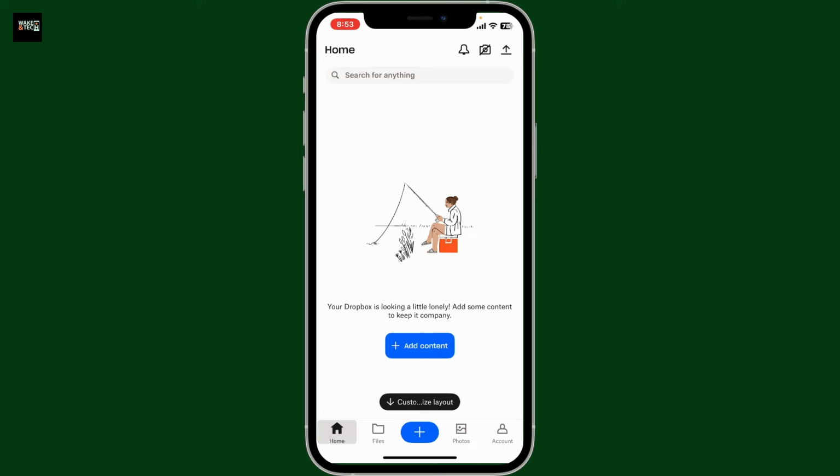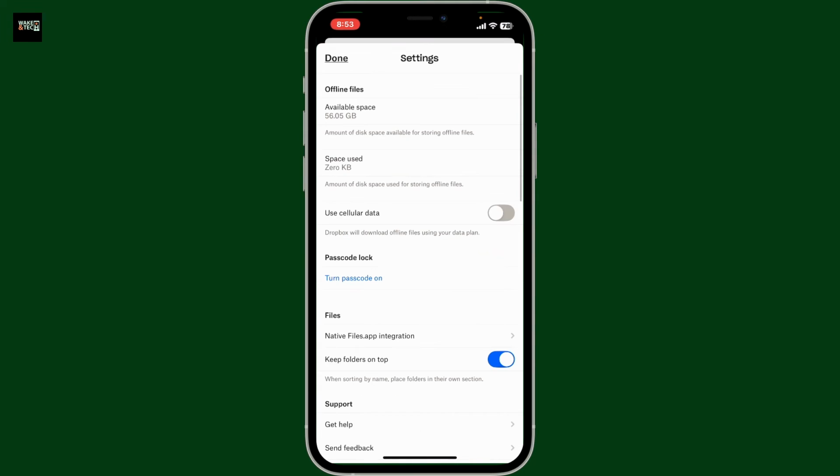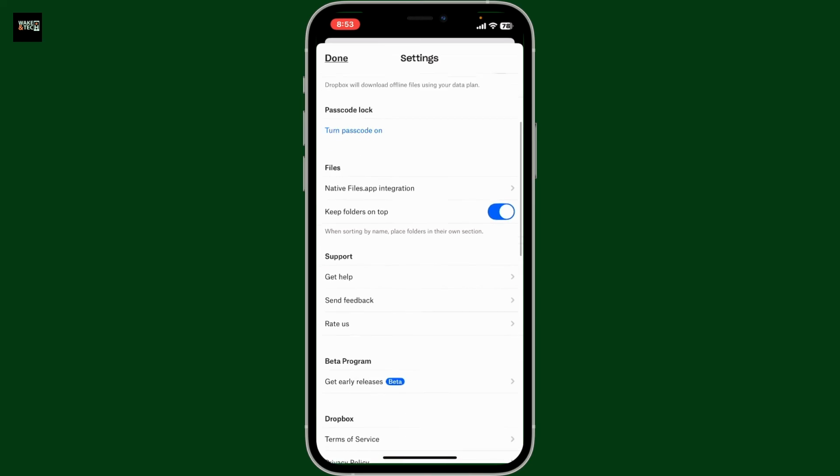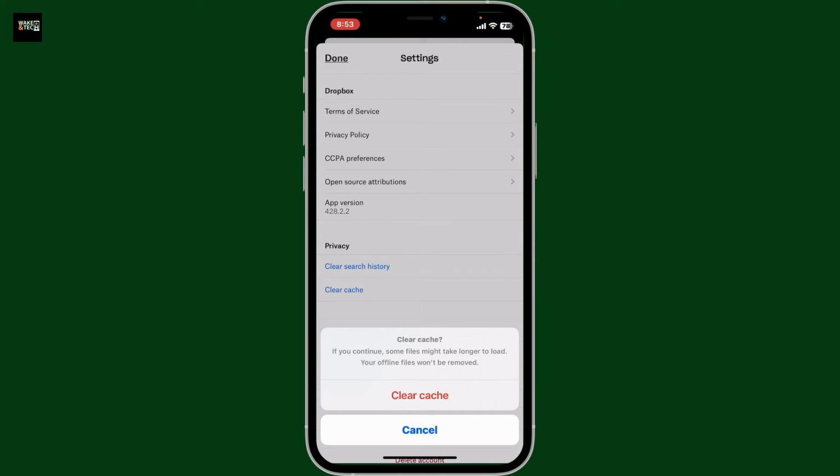From the home page of Dropbox, tap on Account at the bottom right corner. Now, from the menu that pops up, tap the gear button at the top right. This will open up the Settings menu. Scroll all the way down until you see the Clear Cache button under Privacy. Tap on it and tap on Clear Cache one more time to confirm.